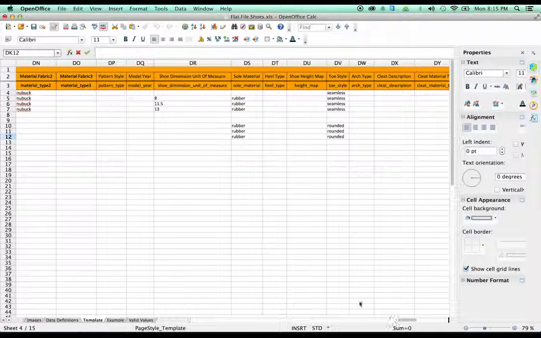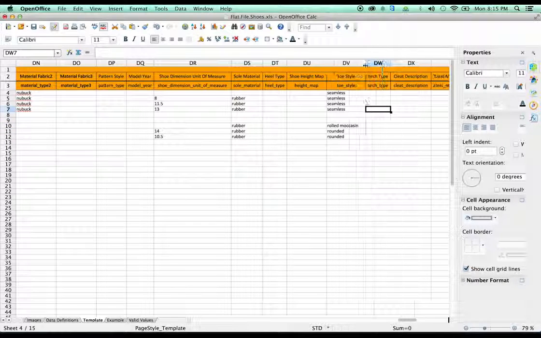We don't need to put a second material fabric. Now, shoe dimension unit of measure, that will be 14 and 10.5. So material as rubber is good. Toe style, we're going to change rounded to rolled moccasin because that's what it was called in the bullet points for the Clarks. Grab the corner and bring it down.